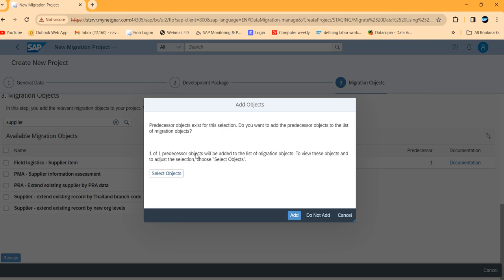See, the automatic system is saying a producer object exists for the selection. Do you want to add the producer object from the list? It is saying that one producer is required. Producer means before you create the supplier, there is one producer. One thing, a supporting document is required. That is mandatory in this legacy migration.